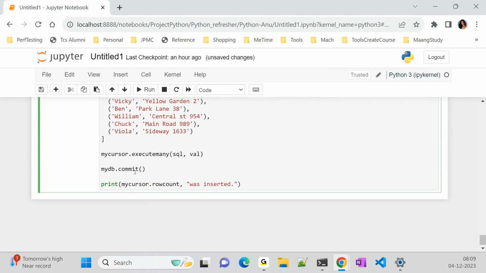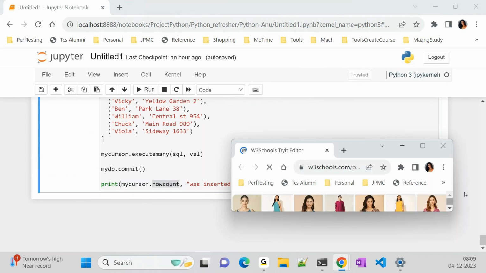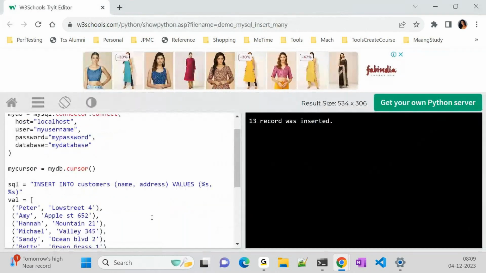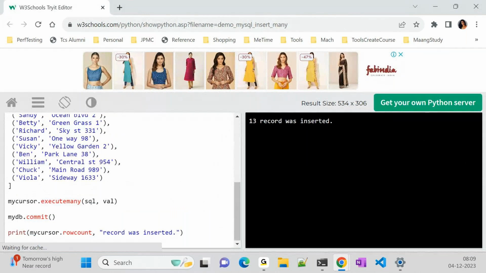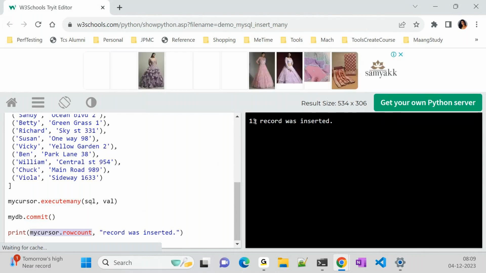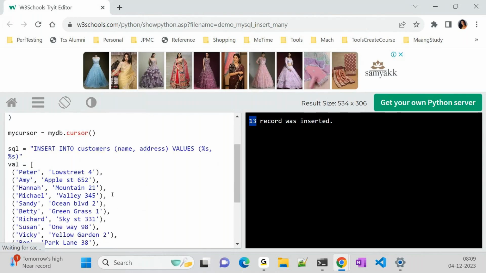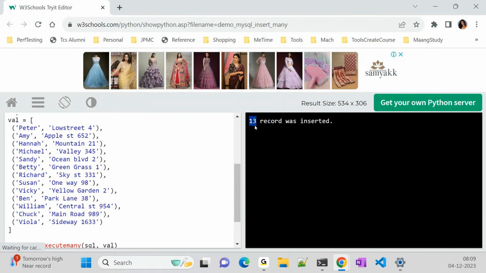Then later, the same thing, I'm going to commit, and here I'm going to print. The row count is going to tell me how many records I have inserted. Let me put it in my W3 and show you. My query is running. Okay, it ran. So it inserted everything, and then it's telling how many. The row count is going to tell me how many records got inserted, which is 13. So I have 13 values here. So it inserted all the 13.